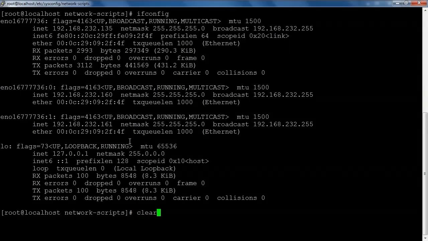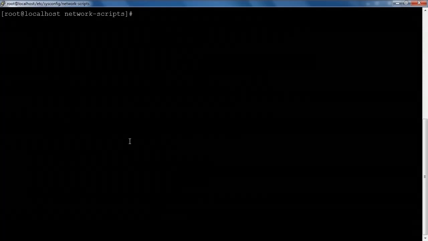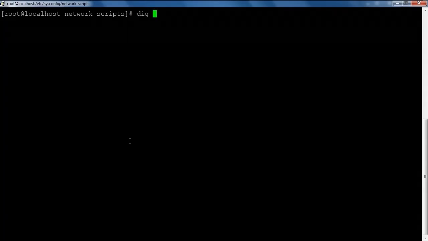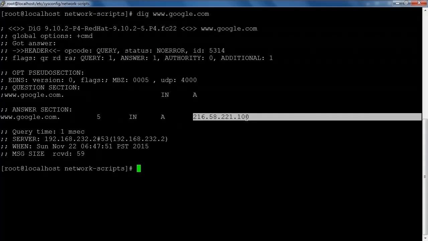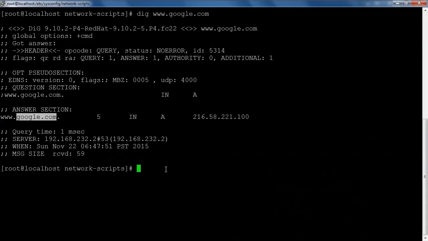Let me clear the screen. Another important command is the dig command. You can say dig google.com and it will get the address information that this name corresponds to. In this case, this is the IP address assigned to google.com. Similarly, you can also use nslookup.